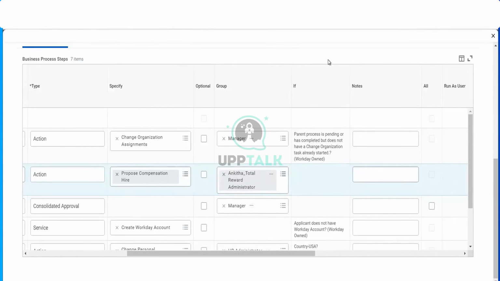So earlier we were not able to see my security group here. Now, since I've activated my security policy changes, I was able to look into my Ankita underscore total reward administrator. I was able to assign my security group here. Now I will click on it and I can save my security.